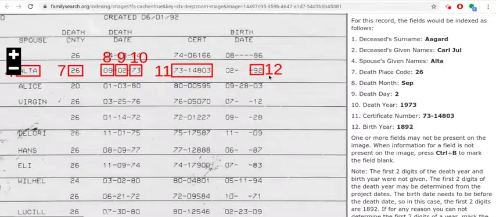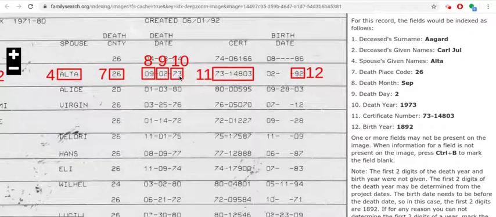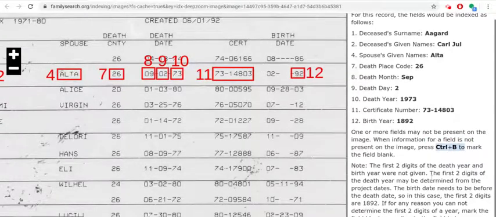And so this one would be 92. Since this person died in 73, chances are this 92 represents 1892 rather than 1992. And so we would type in 1892. Now, if you have any question whatsoever whether or not you should type in 18 or 19, just go ahead and mark that as a blank. So one or more fields may not be represented in the image when the information for a field is not present on the image. Press Control B, or you can go ahead and put no applicable data.